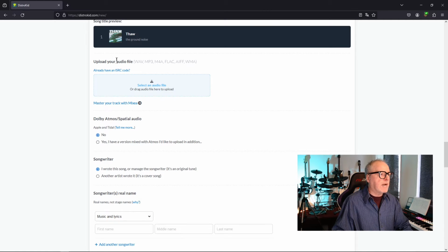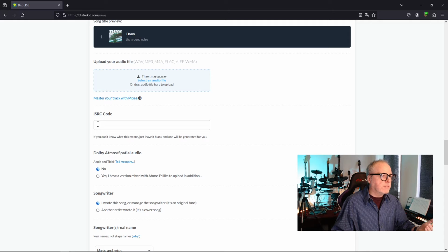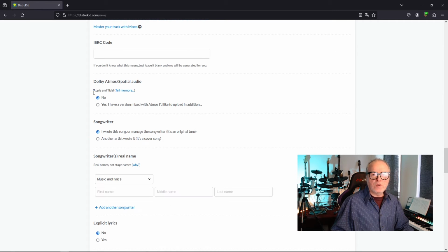And here I can finally upload my audio file, my master file. And I always go for WAV files. You can do whatever you want, but I really recommend to go for lossless formats like WAV and not MP3 or something. And in case you already have an ISRC code, you can add it here. And if you don't know what this means, just leave it blank and one will be generated for you. Apple and Tidal want to know if your track was mixed in Dolby Atmos, and I really hope you're not one of those guys. No, it's not in my case.